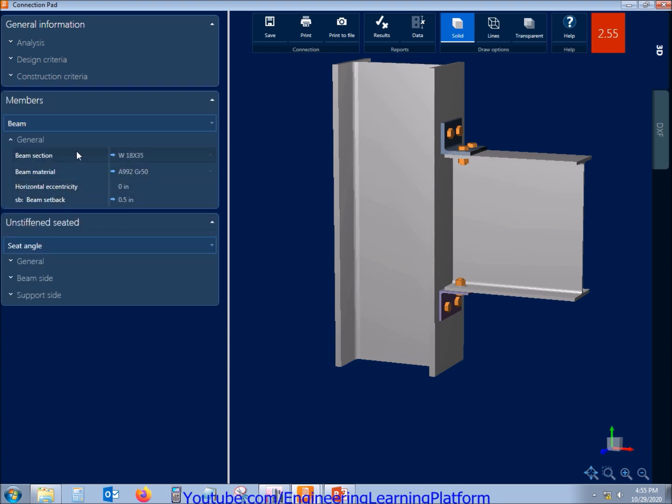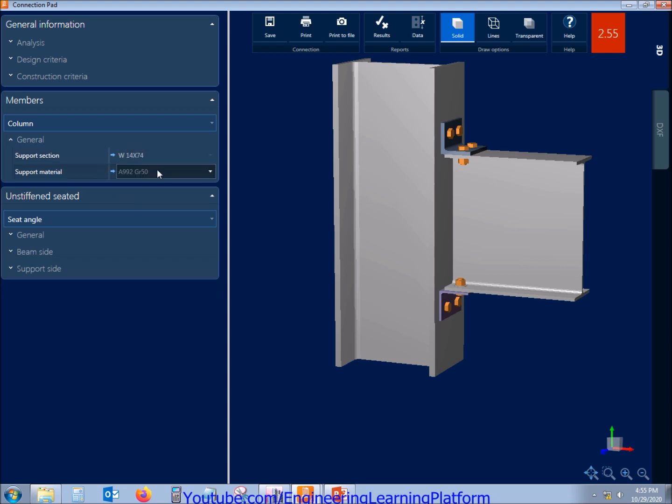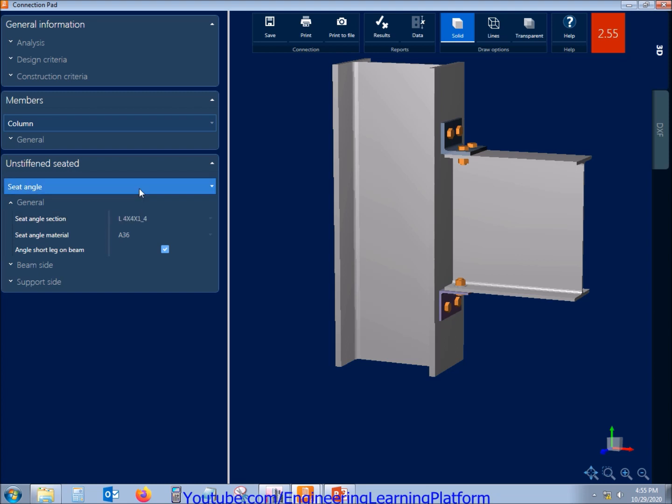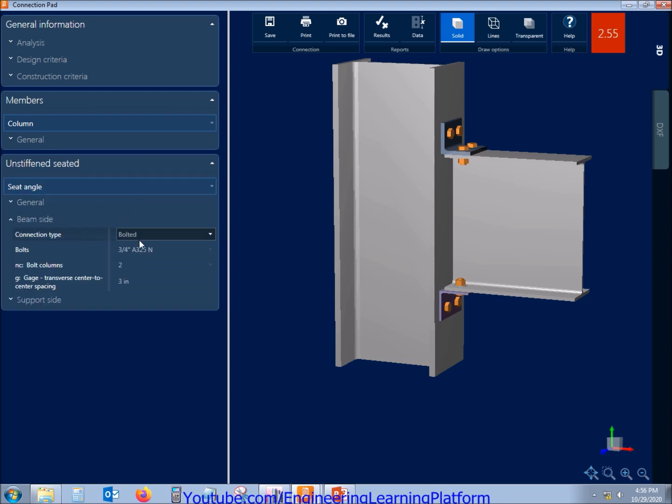Beam properties shown. Column properties shown. The seating angle properties. Beam side bolts.